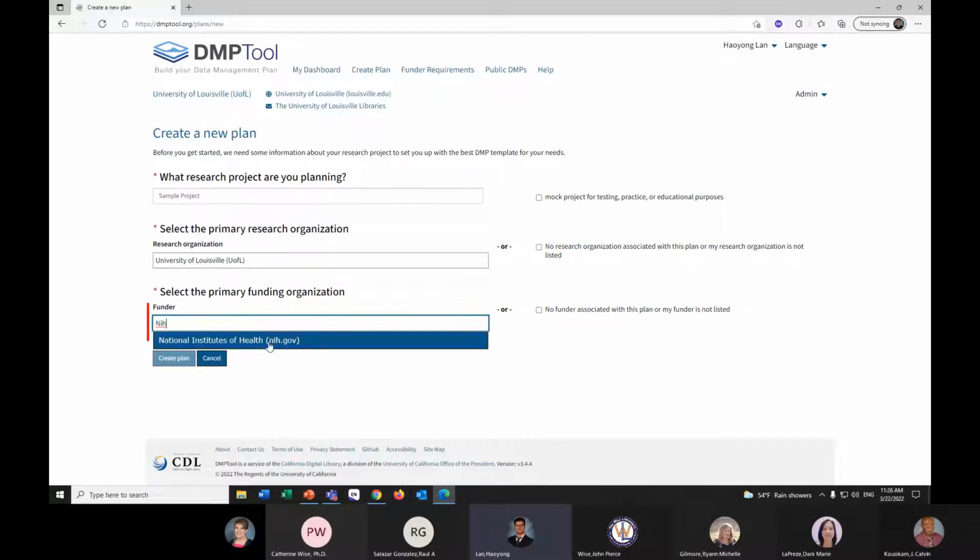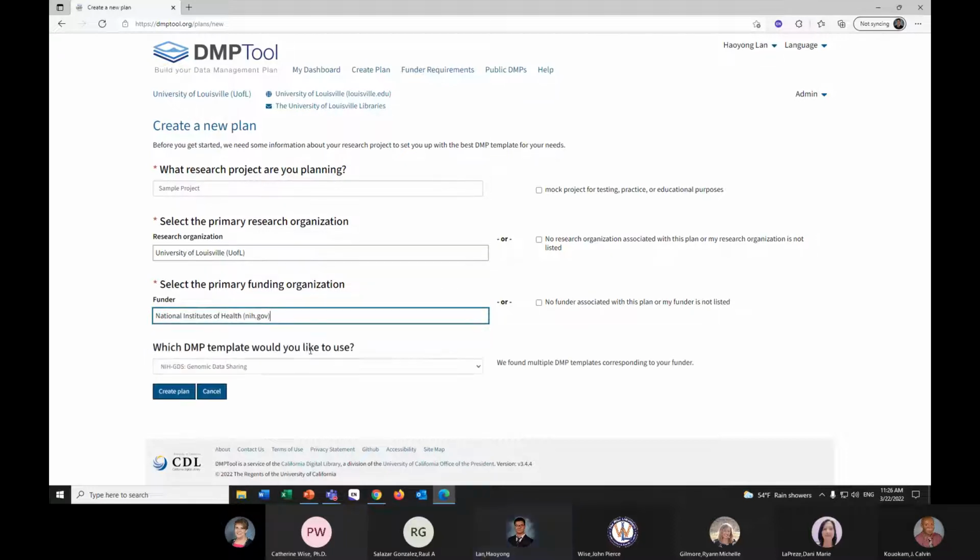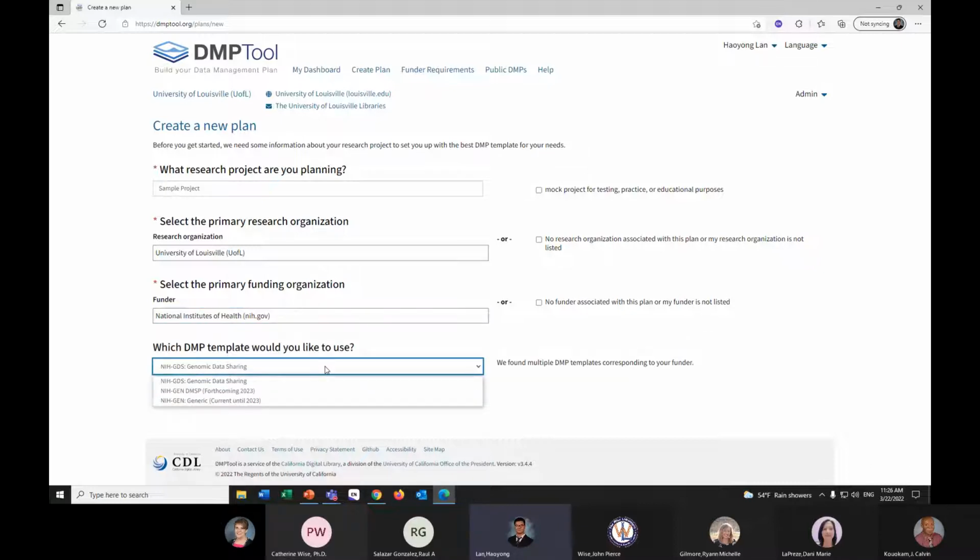So you can see here, the National Institutes of Health. And then after confirming that, the DMP Tool asks us which DMP template we would like to use. Under the drop-down menu, you can find 3 relevant NIH templates. The first one is NIH GDS, which is the Genomic Data Sharing, and the next one is NIH GN. So it is actually the upcoming data management plans from the NIH in 2023.